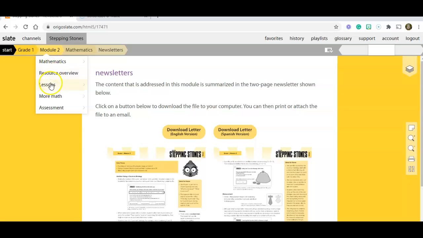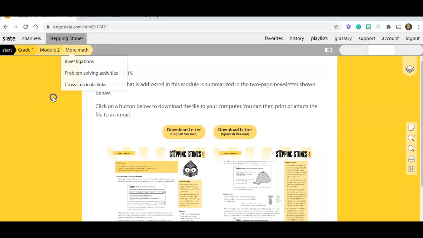Going back to the module tab, you also have resource overview. That's just an overview of all the things you're going to need, the manipulatives, everything you're going to need to complete the module. Of course, you have the lessons, which I think everyone's familiar with. I'm going to go into detail on that later. But I also want you all to bring your attention to this More Math tab.